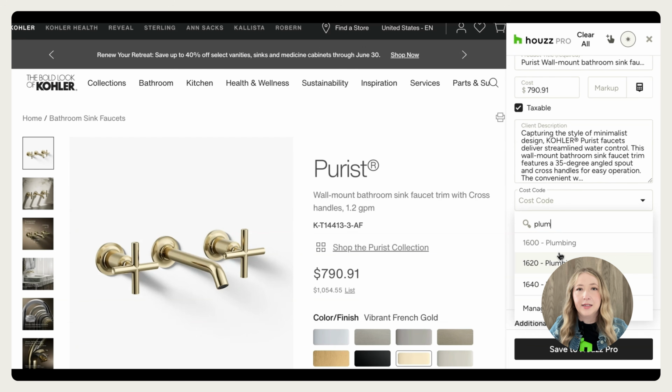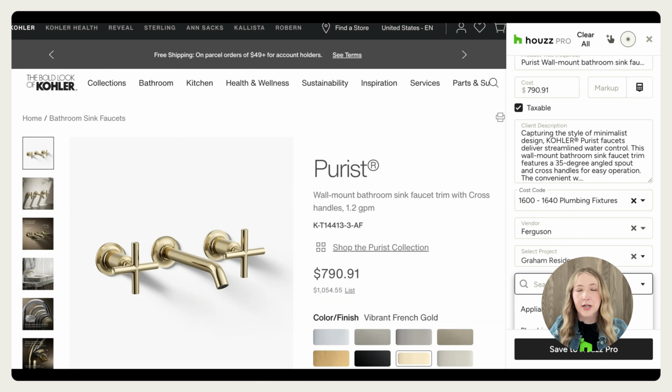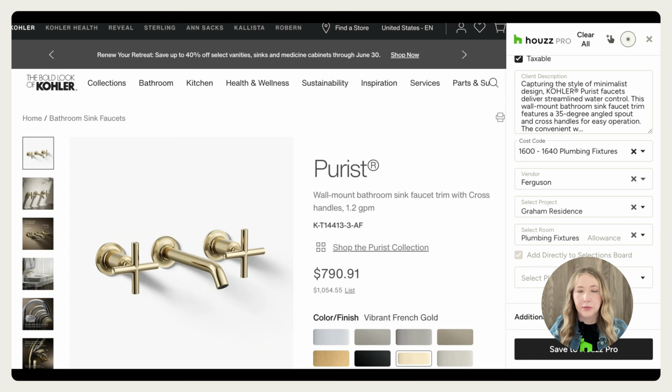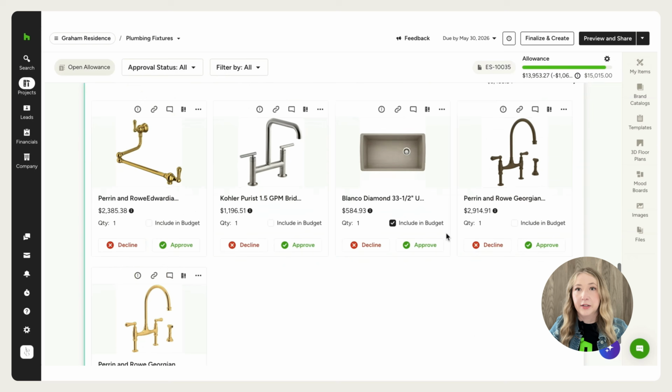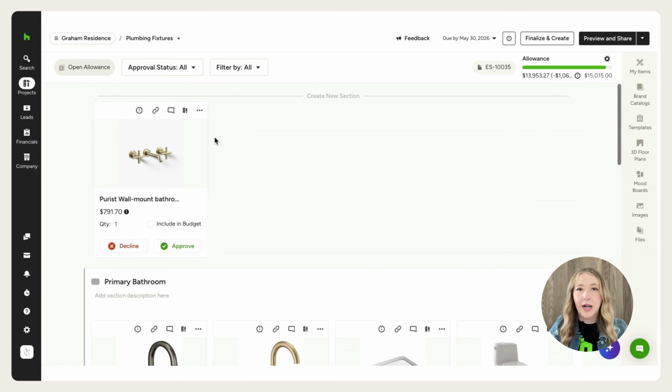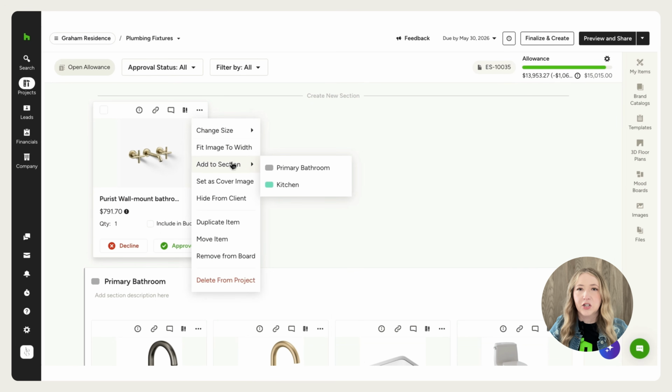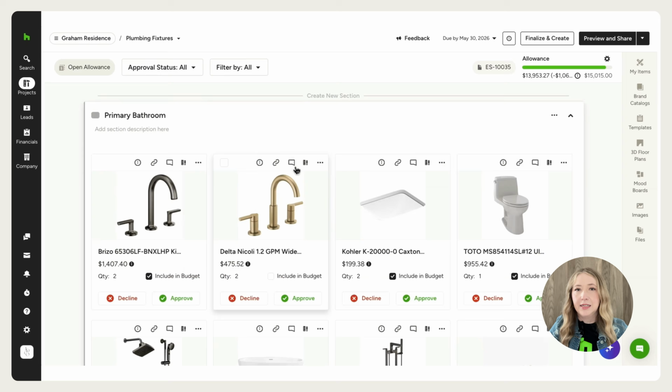So if I'm selecting all the plumbing fixtures for the project, I can pull everything into one organized place for the client to review. This is where allowances really start to come to life. We created the allowance for plumbing fixtures earlier on. Now, as actual products get added and decisions are made, the client can see whether they're staying within that allowance or going over.